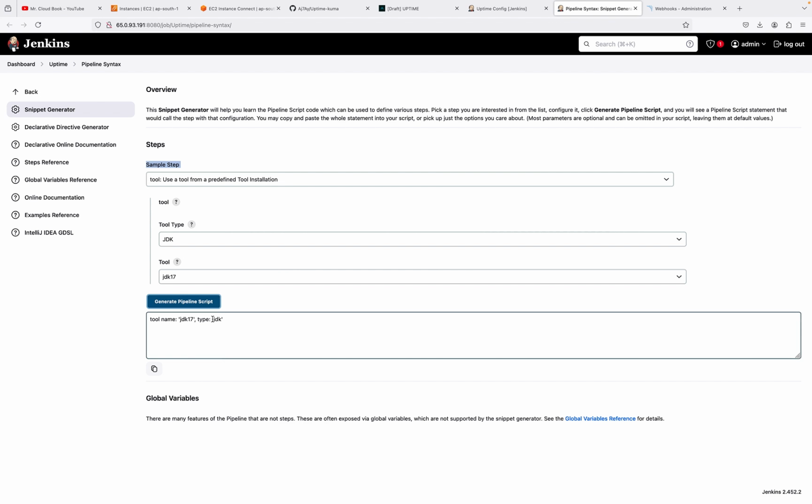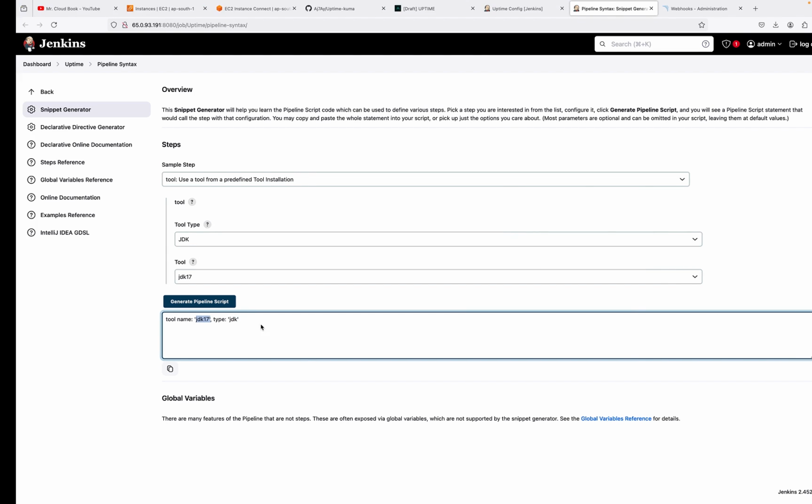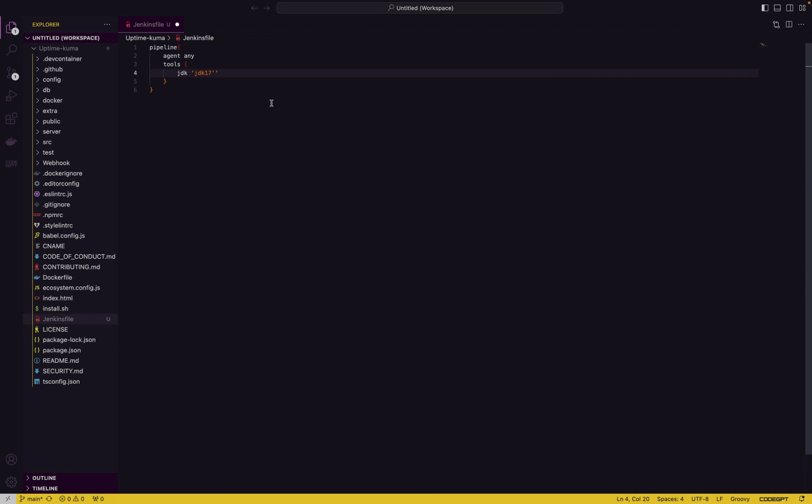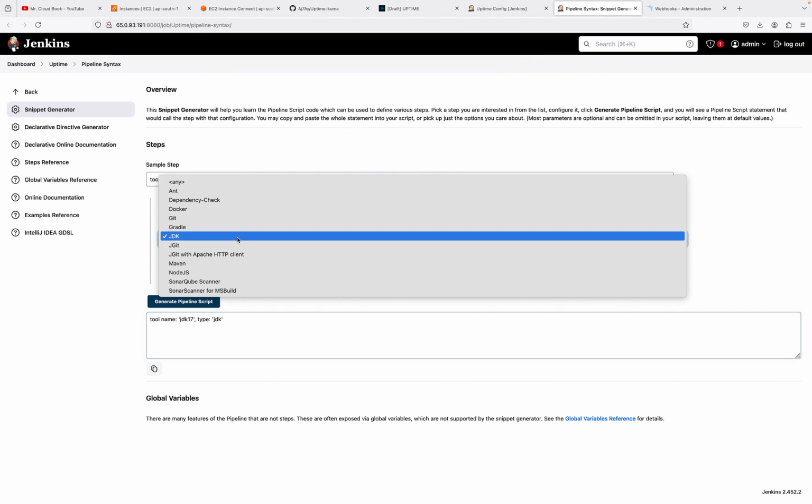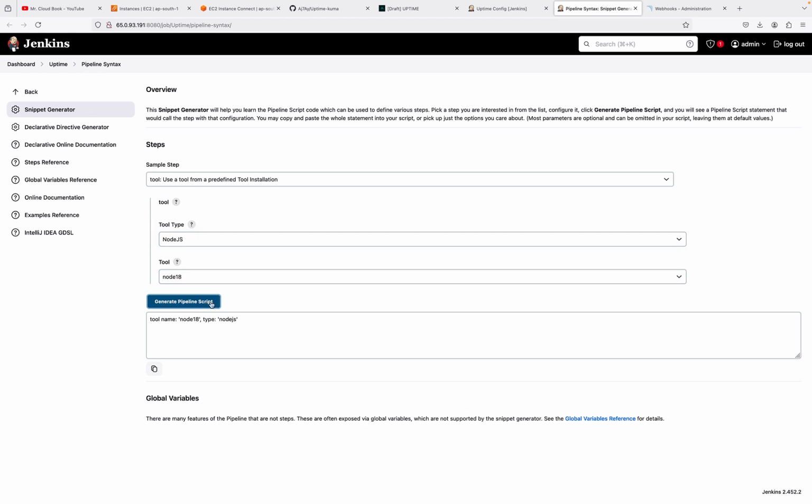So you can see, the type is JDK, that's why I'm giving JDK at the starting, and the name is JDK 17. So just copy this one and paste it here. Make sure you have the single quotes at the end. And next we need to give the Node.js tool also. Set the tool type as Node.js and generate Node 18.